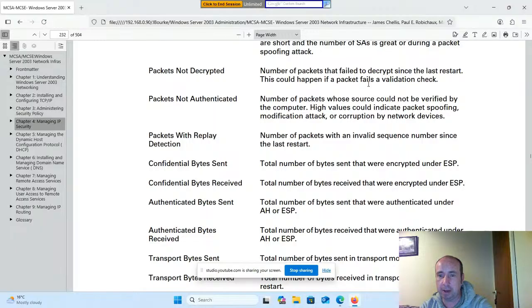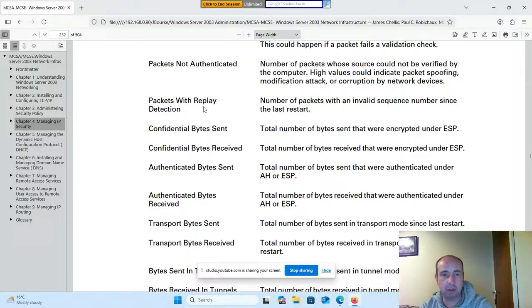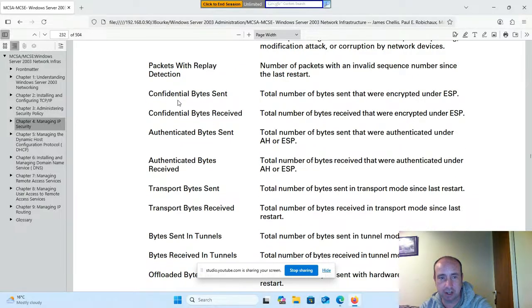This could happen if a packet fails a validation check. Packets not authenticated. Number of packets whose source could not be verified by the computer. High values could indicate packet spoofing, modification attack, or corruption by network devices. Packets with replay detection. Number of packets with an invalid sequence number since the last restart.